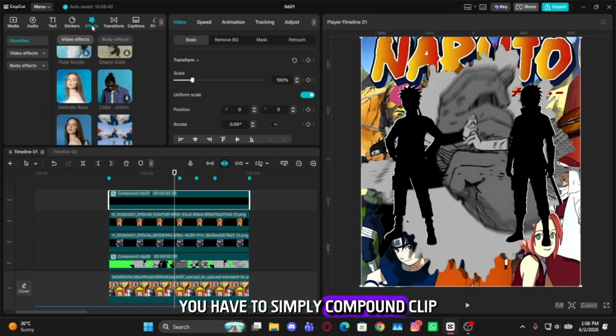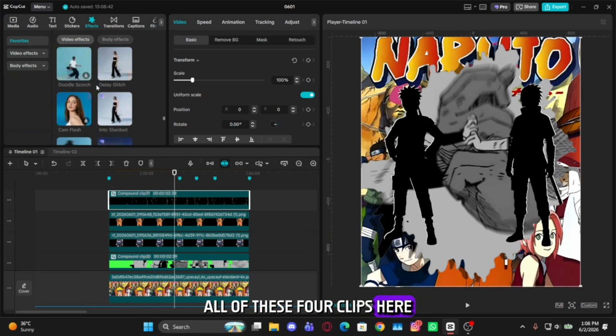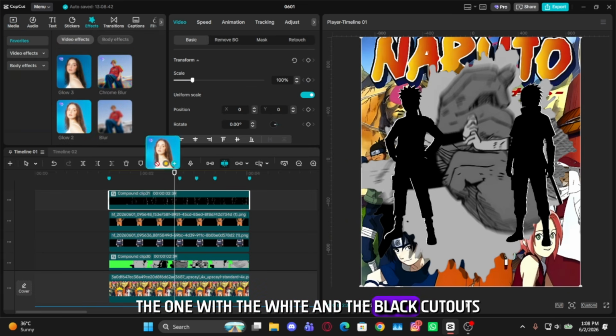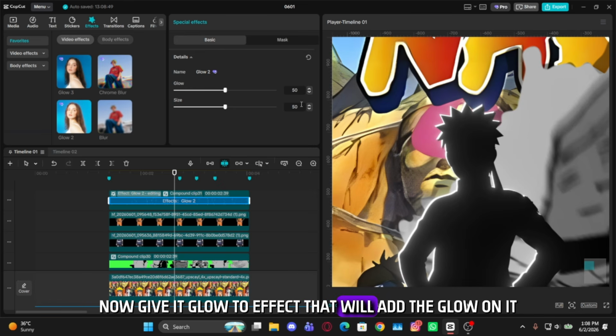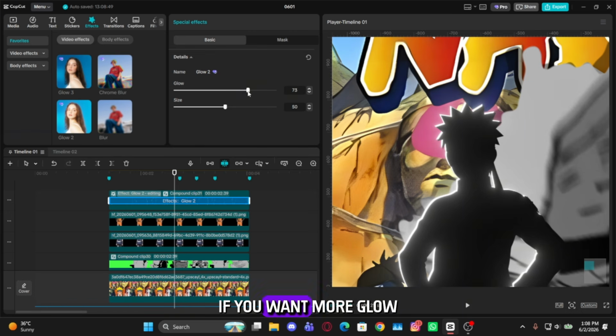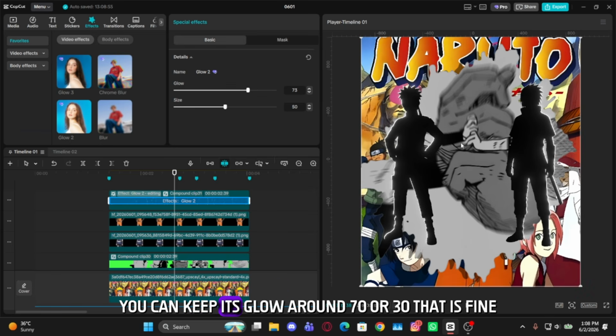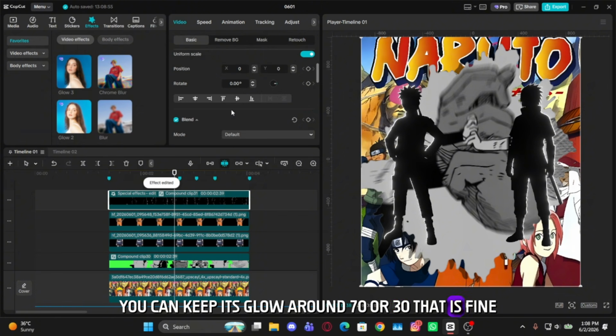You have to simply compound clip all of these 4 clips here, the one with the white and the black cutouts. Now give it the glow 2 effect that will add the glow on it. If you want more glow, you can keep its glow around 70 or 30, that is fine.